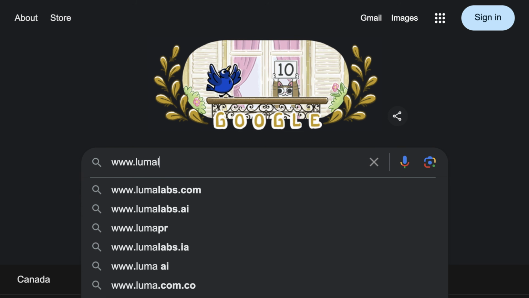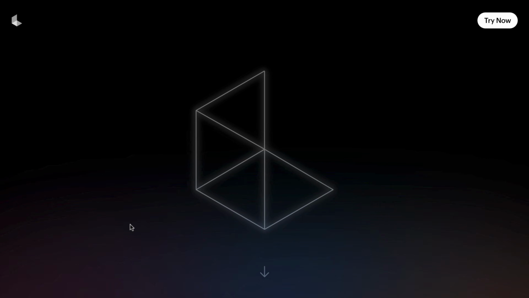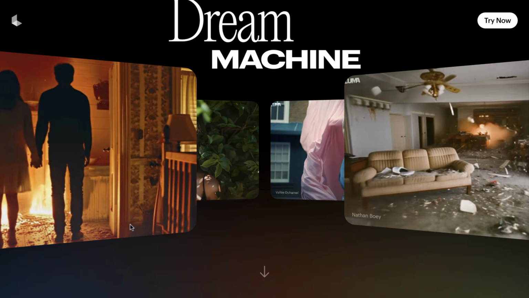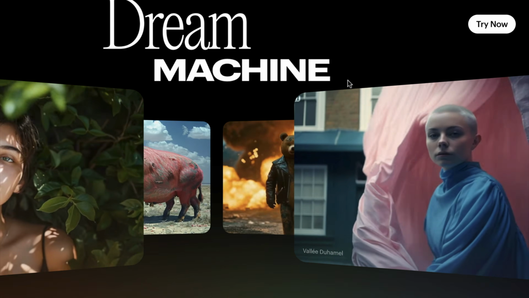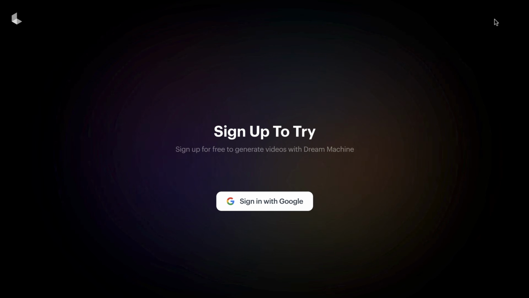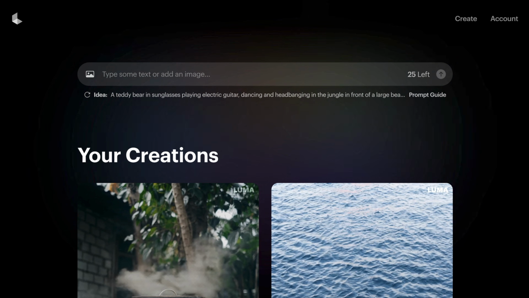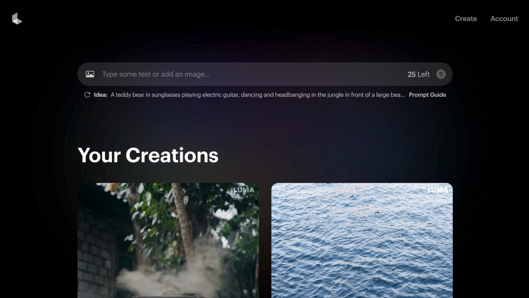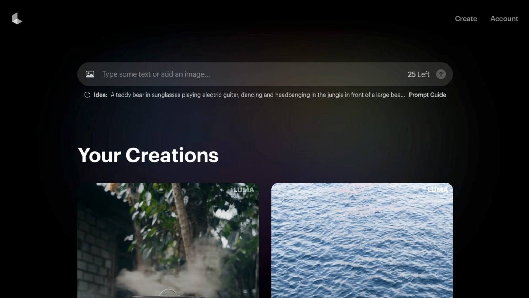The first step is to go to lumalabs.ai, which will bring you to Luma Dream Machine. This is a powerful AI video generator that lets you convert text prompts and photos into videos. Just click Try Now in the top right corner and sign up with your Google account to get started. Luma has a generous free plan that gives you 30 video generations per month, but you can always explore their paid plans if you're interested in creating more.